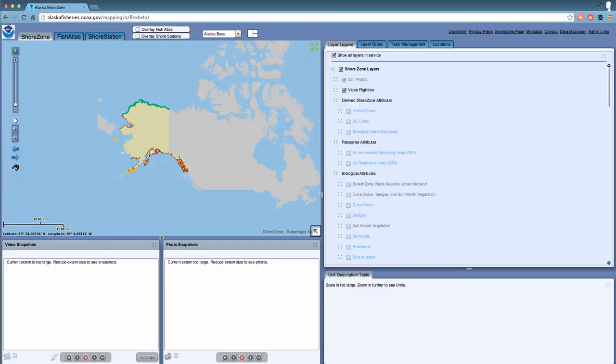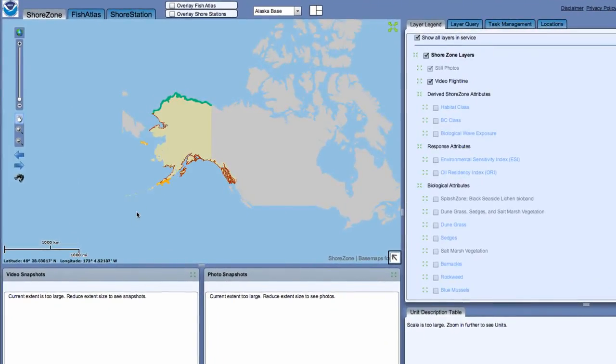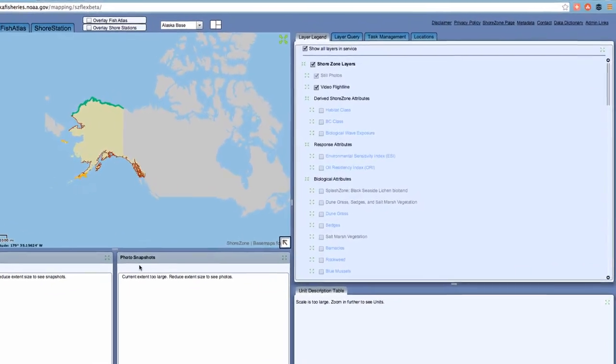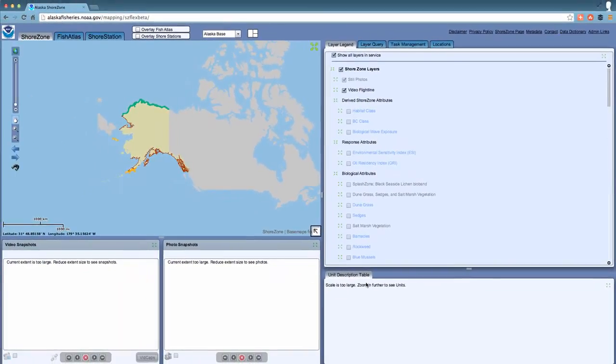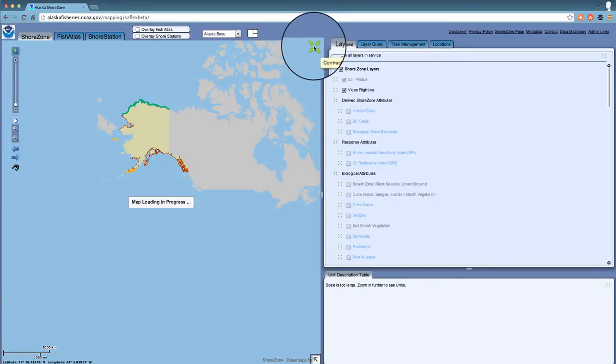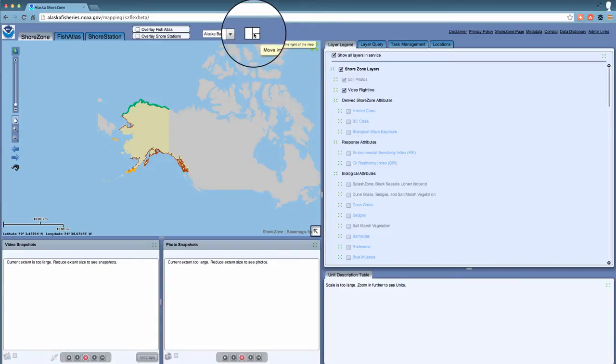Let's look at the desktop. Your mapping panel is on the top left, while the video and photos are at the bottom left. The attribute panel is located on the top right, and the unit description table at the bottom right. If you take a minute to explore around, you'll see that you can expand each panel by clicking on the green arrows. You can also click this icon to shift images to the right.